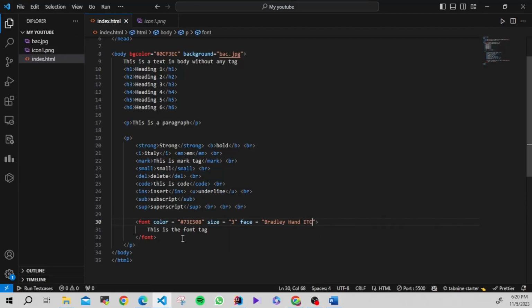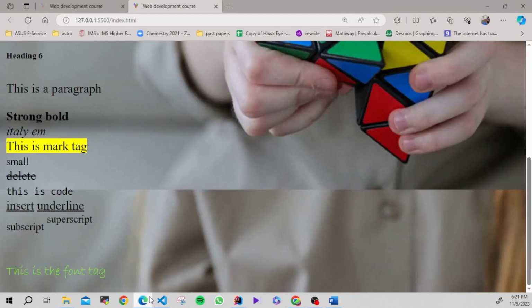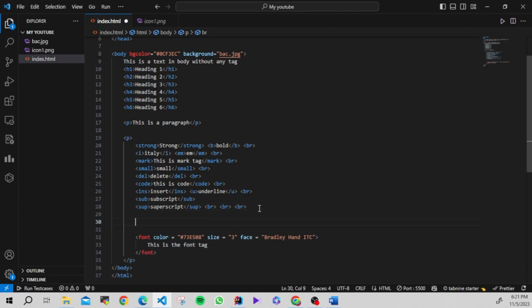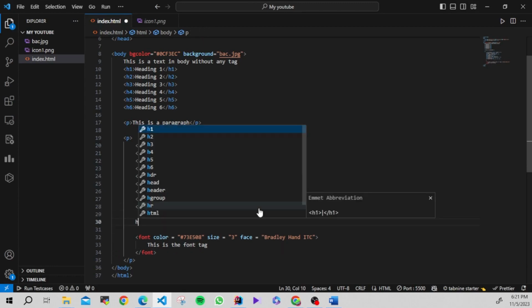Now let's see, you want a line at this position to change, to recognize that this is the second part of this course. So I need a horizontal line here. You can get a horizontal line here by using this HR tag.